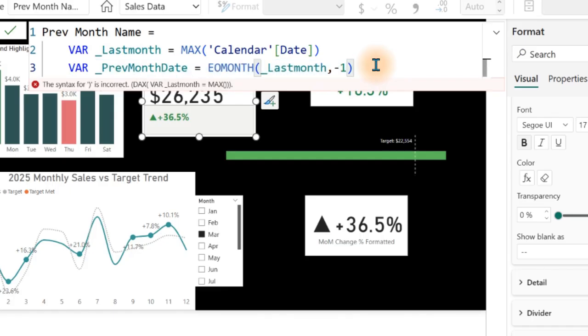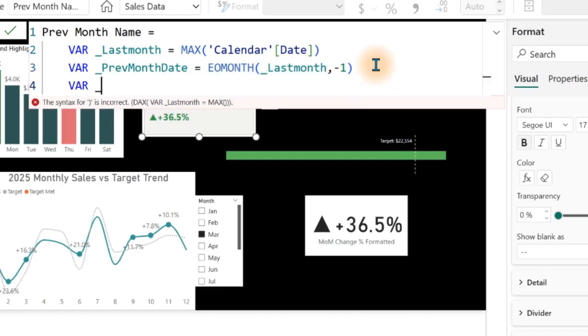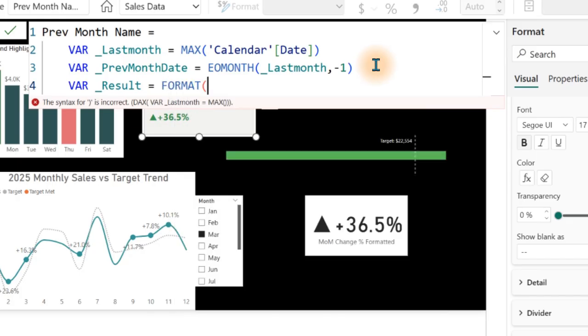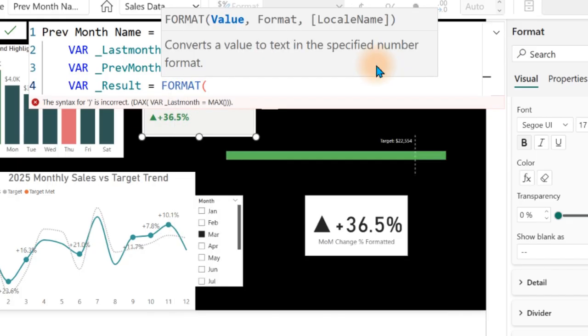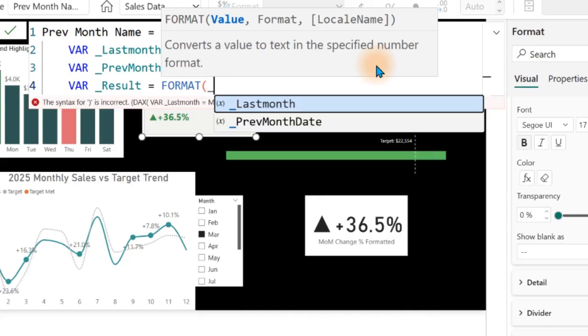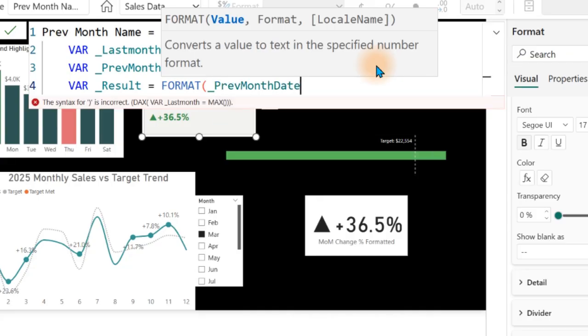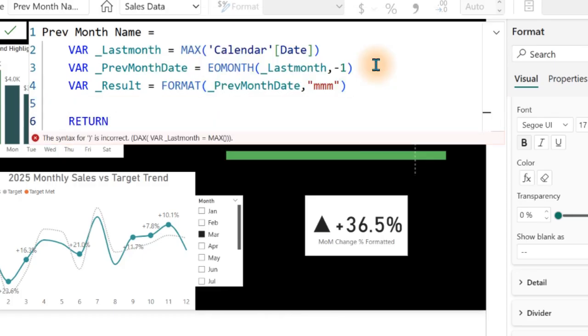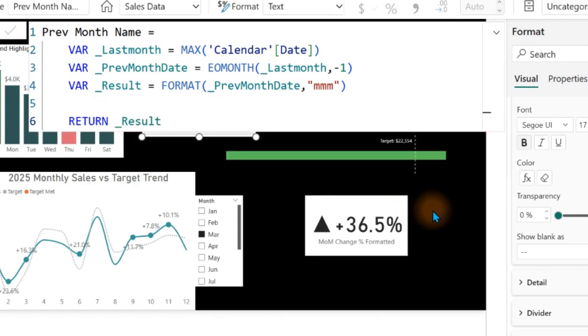Once that is done, let's create another variable here again. This variable we're going to call results. On this variable results, we're going to use the format function to format underscore previous month date. So how do we format it? The format should be in a shorter form, mm. Then we close. So now when we return the results, if I hit my enter key, let us see what this will look like on a card first.